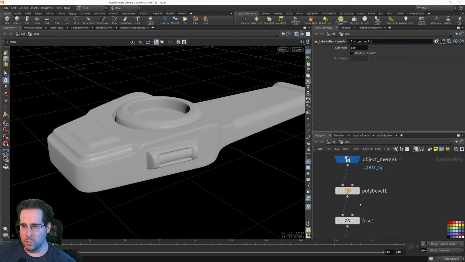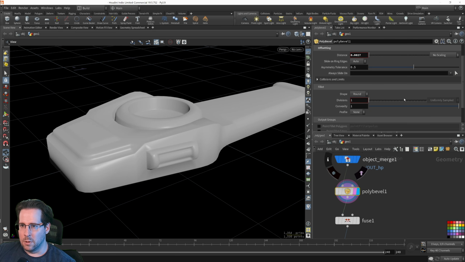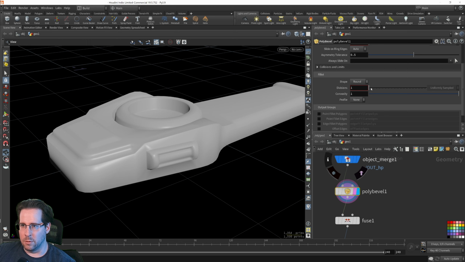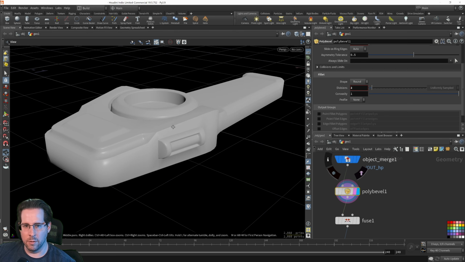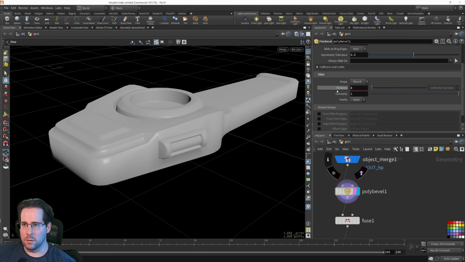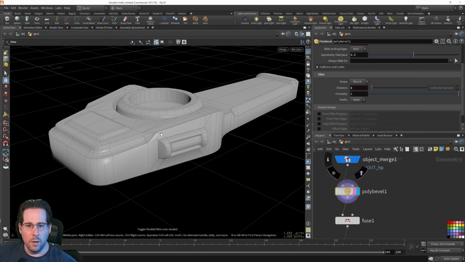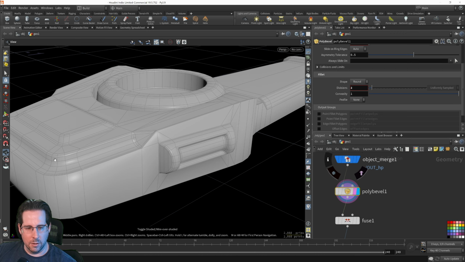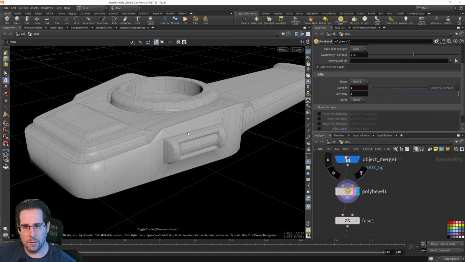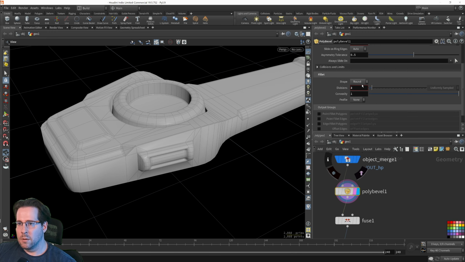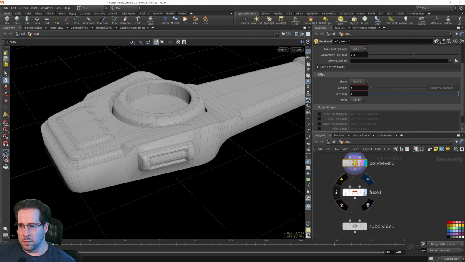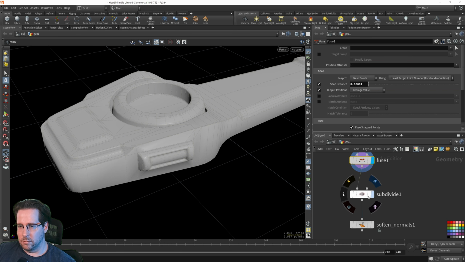So go back to my poly bevel. And apparently we should use a harder edge. This means we will subdivide our bevel edge with one segment. So this should give us a better result.